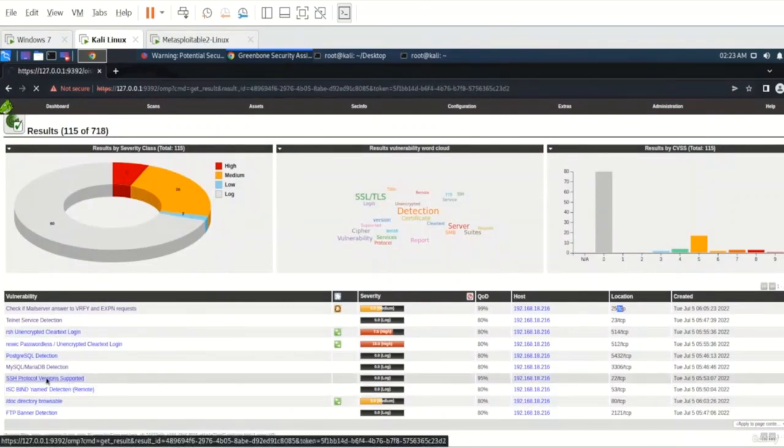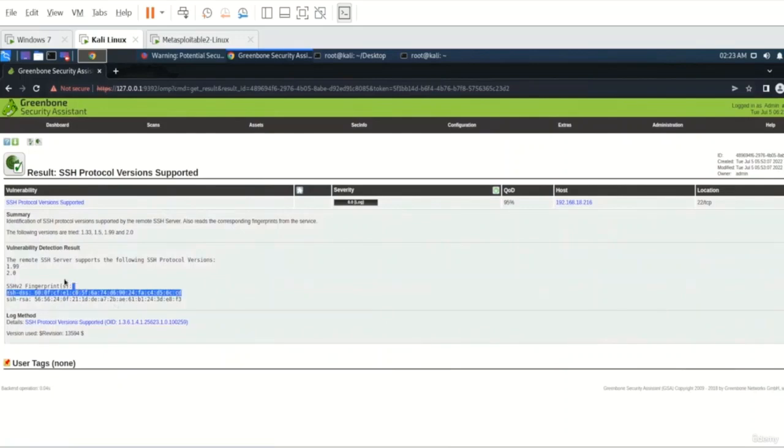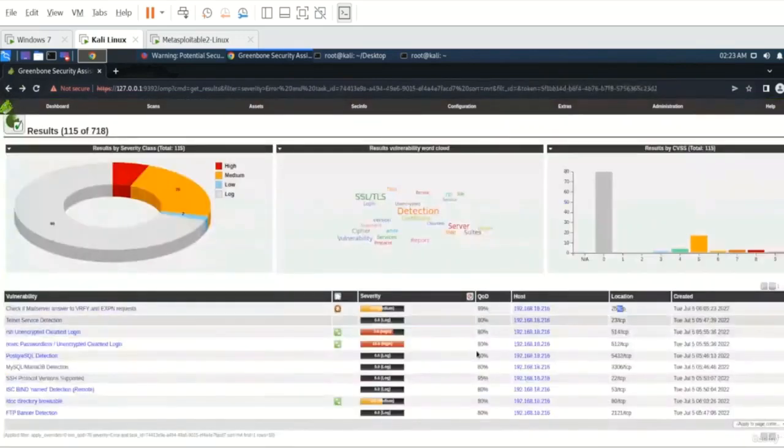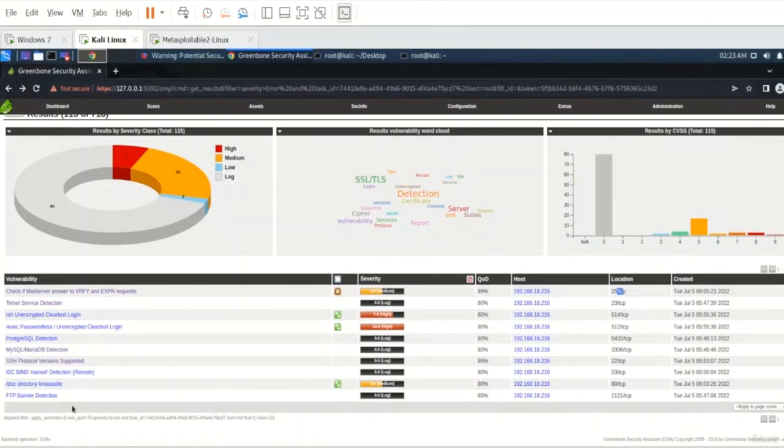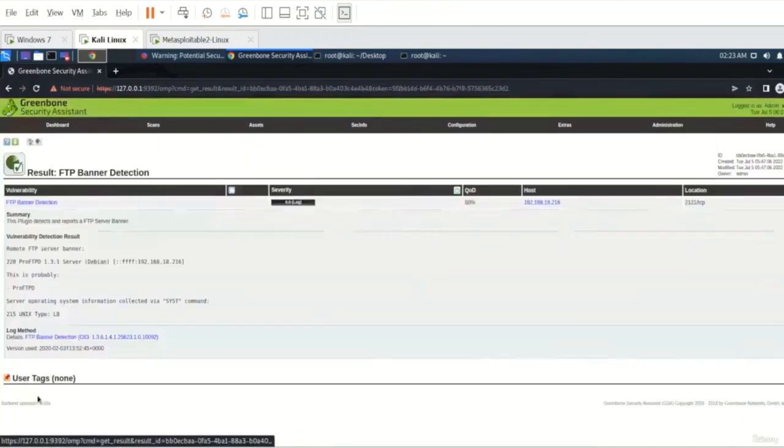SSH protocol versions supported. Okay, FTP banner detection is also present there. You can see remote FTP server banners. Right now it successfully fetched the name and the version number of the FTP server that is running on port 21, FTP.